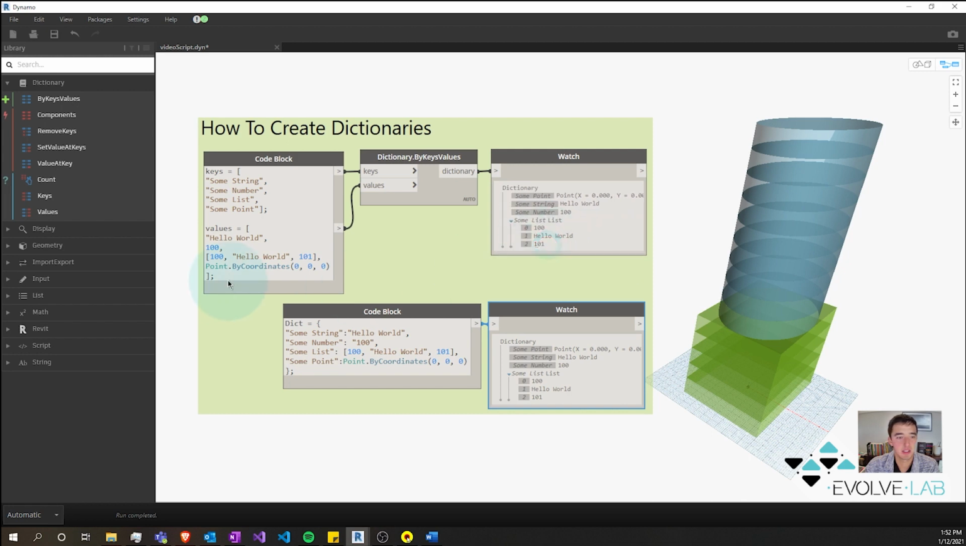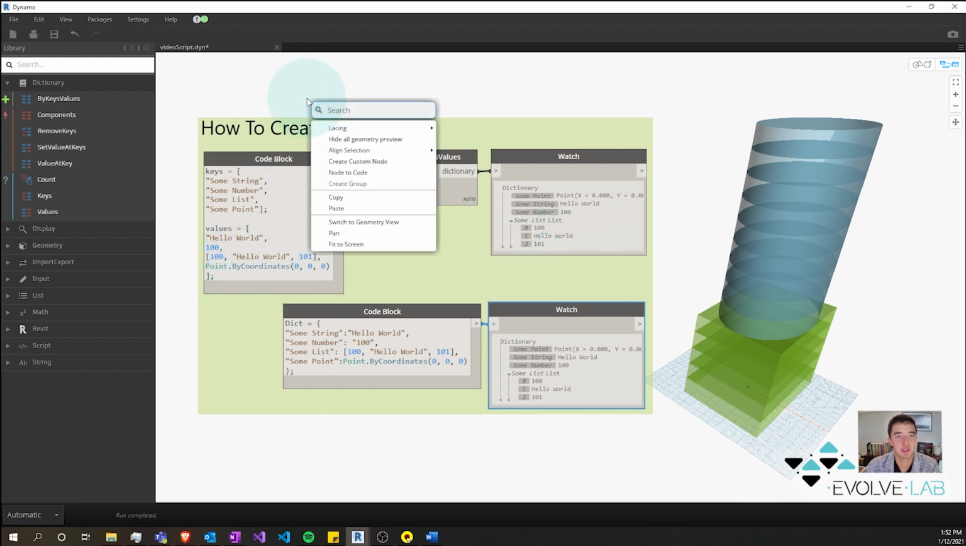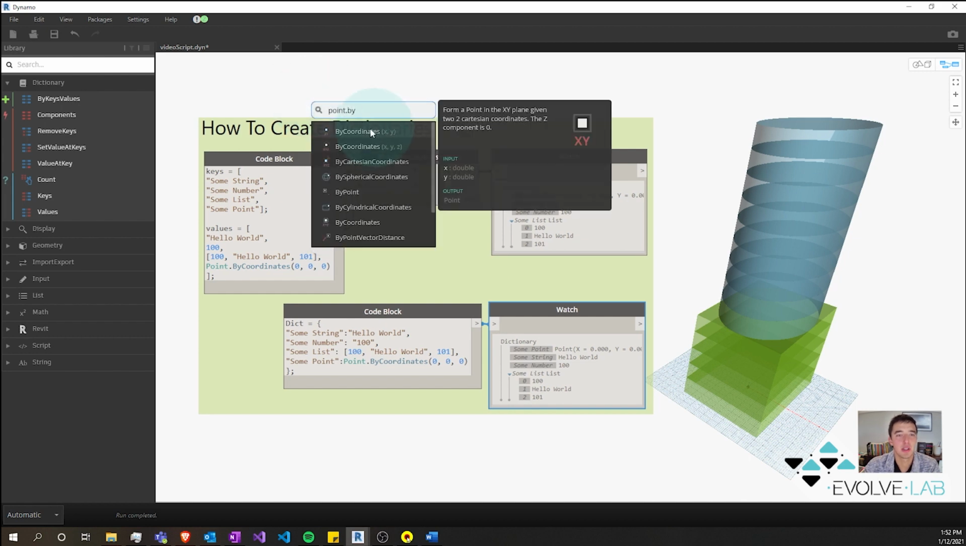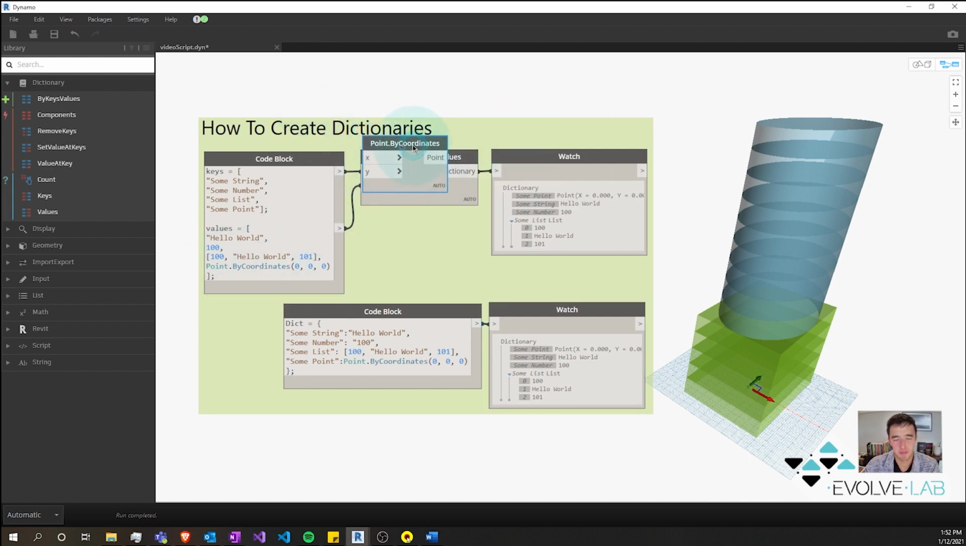I'm using Point.ByCoordinates here, which is also the same as Point.ByCoordinates written out in code. So a value in a dictionary could be any sort of data type you want. It could be a list, it could be a string, it could be a point. Anything that is an object in Dynamo can be added to a dictionary. If you want to do this from scratch, you can write a dictionary as shown below. You'll use the curly brackets, and the colon denotes a key with a value: key, value, key, value.